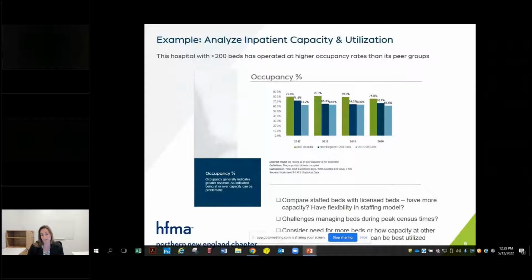Another example of a benchmark you could do is trending your occupancy rate. So this is an example of a PPS hospital that I have compared with other hospitals of similar bed size throughout New England and then throughout the United States. You can see in the blue, New England and the United States, they don't differ greatly. It appears that New England has a slightly higher occupancy rate than the rest of the country, but overall not a big difference there. But this particular provider has a significantly higher occupancy rate than this peer group. That's a good thing. That's a great thing.